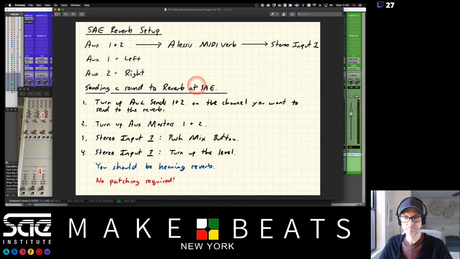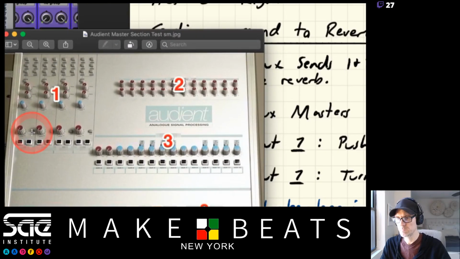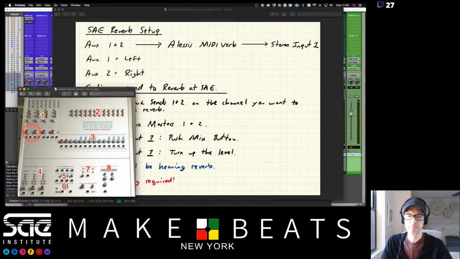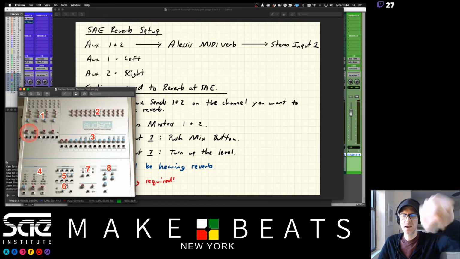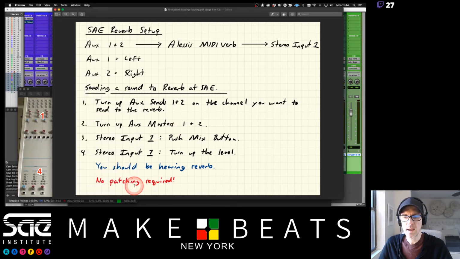Then you have to go to your stereo input number 1, which is right over here, and push that mix button. The mix button is this little button right there. And then turn up the level. At this point, you should hear some reverb. If your aux 1 is sending from the channel, and your aux master is turned up, then once you turn this up on the stereo input return, you'll hear the reverb come back to you. So you do not have to patch anything.